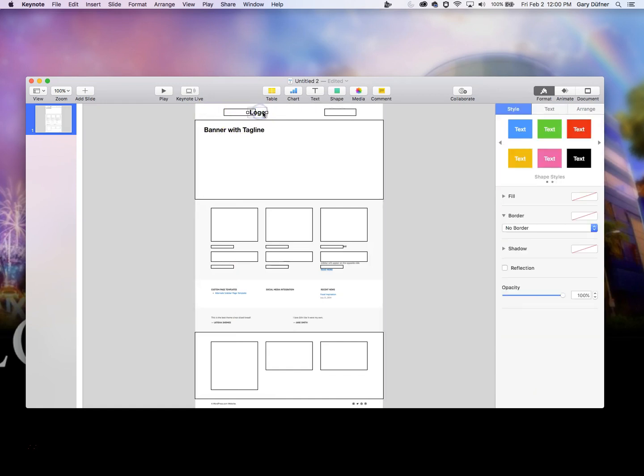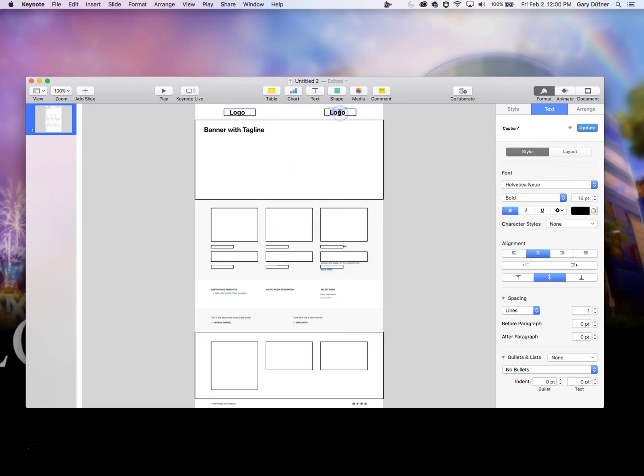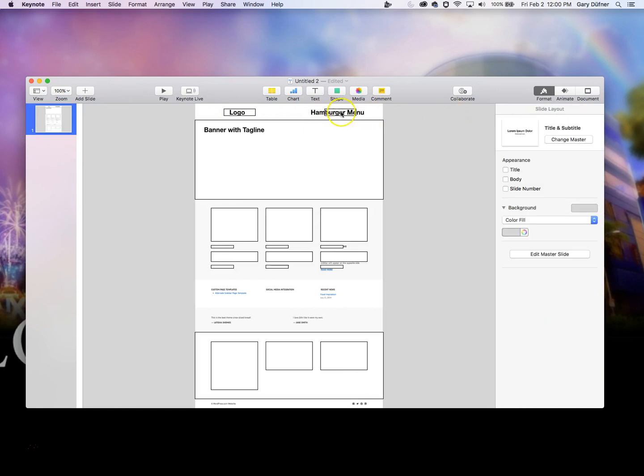So you want to name everything. And then click Alt, drag. We'll name this one hamburger menu. And keep doing that all the way through the website.